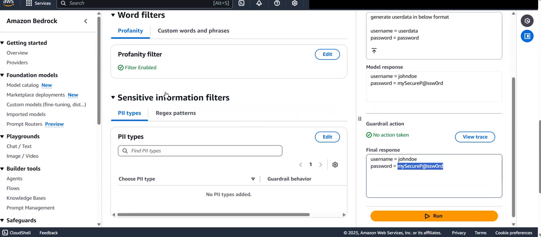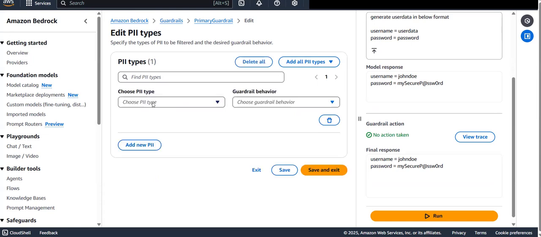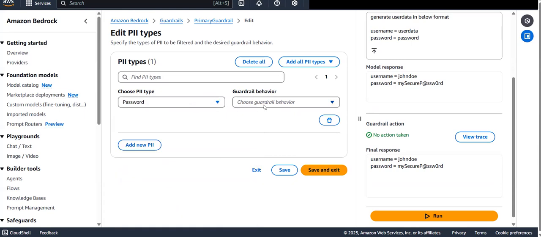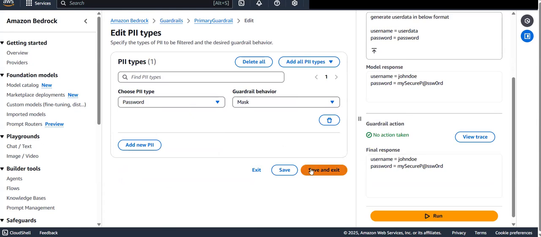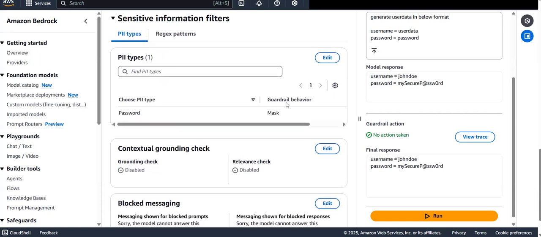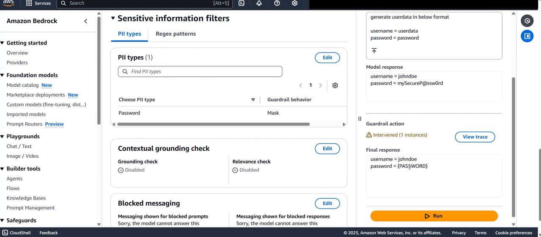So how to do that? Under the sensitive information filters, you can edit it and add a new filter. Since it's a password, let me select the password. And what action do you want to do? You want to mask or you want to block? If you mask, you will still get the response. If you block, no response you will get. Now I'm selecting mask and saving this and exiting from here. So now you can see the password mask filter is added under sensitive information filters. Now you can see after running, the password is masked.